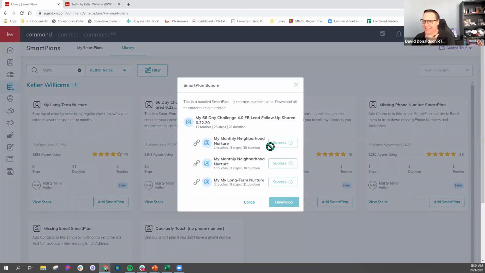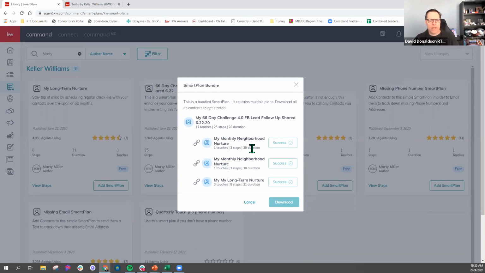So in this 66-day challenge one, which it looks like I've already downloaded at some point, that's why it's not letting me do it, but great example. Within his smart plan, you'll see that it's called a smart plan bundle. That smart plan bundle tells me that part of his overall smart plan includes multiple smart plans. So when you click download, it's going to prompt you to download not just his smart plan, but the other smart plans that make up his smart plan. So they can be staggered out and incorporate other smart plans together, which is really nice. And so that's what we're seeing here.